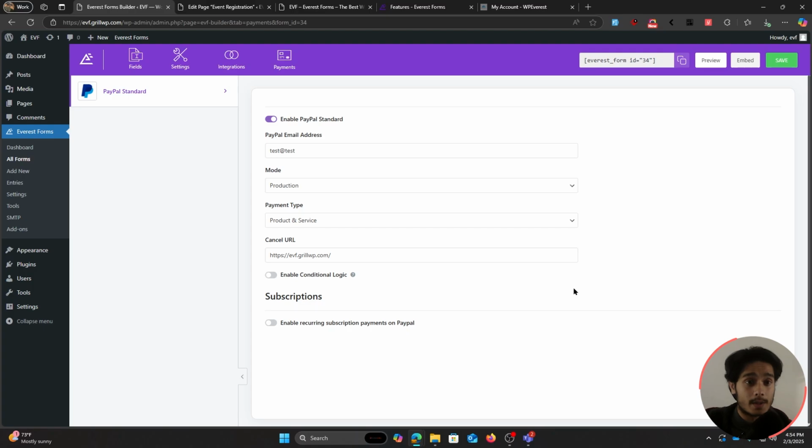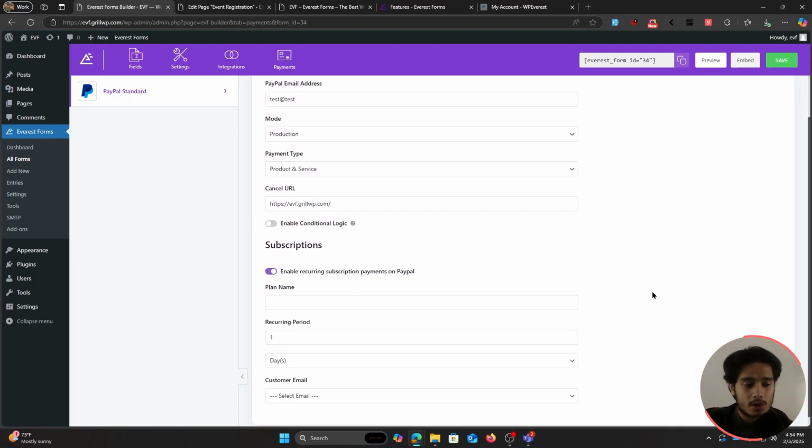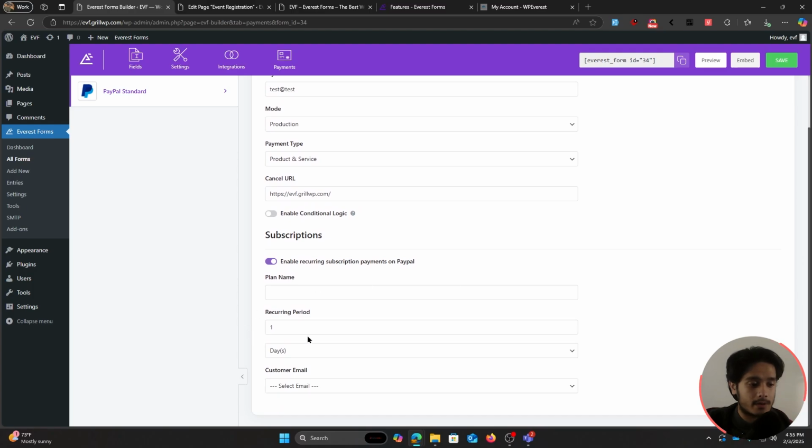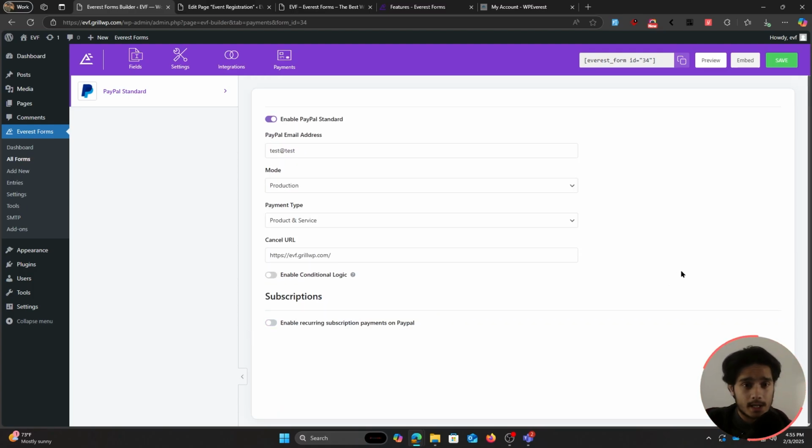No big deal. The good thing about this plugin is that you can also enable PayPal subscriptions. So if you want to charge people after a certain period, then yeah, you can do that. But for now, let's turn this off. It's pretty simple. If you want to set it up, let's just save it for now, and we are done.